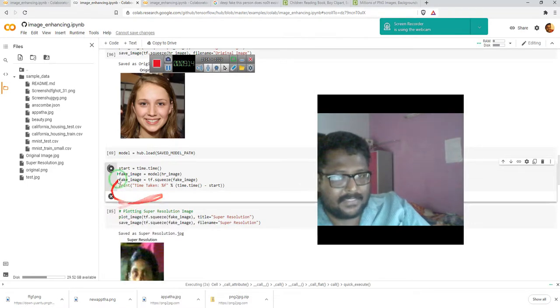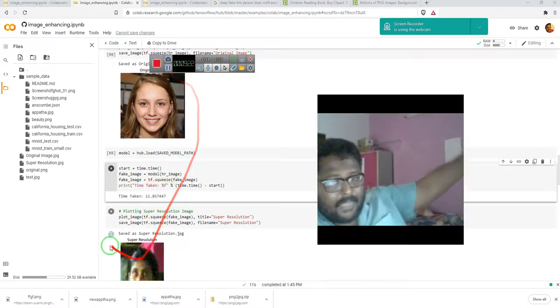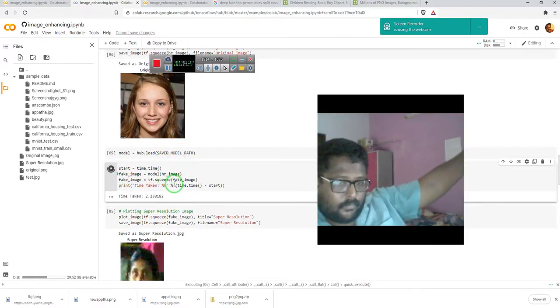So let's see in Tesla K80. This is Tesla K80, as you can see. Both are the same code. See, it is taking a lot of time. It took 11 seconds in Tesla K80, so just redo it again. 2 seconds now. Then just redo it again. This is Tesla K80. Again 2 seconds.